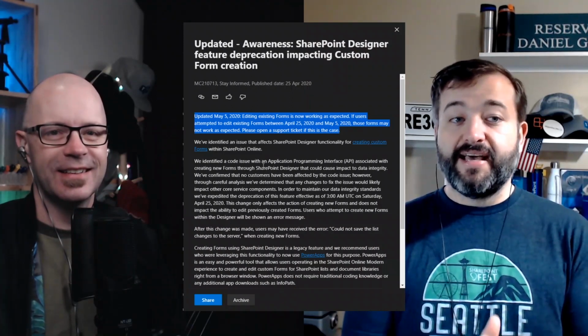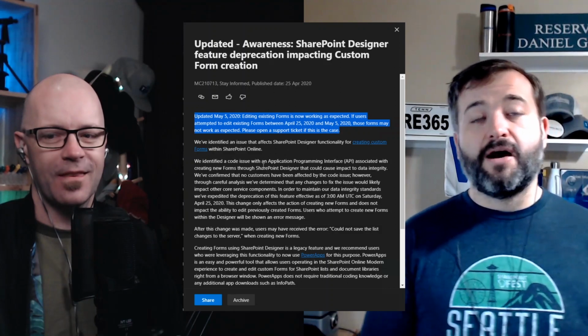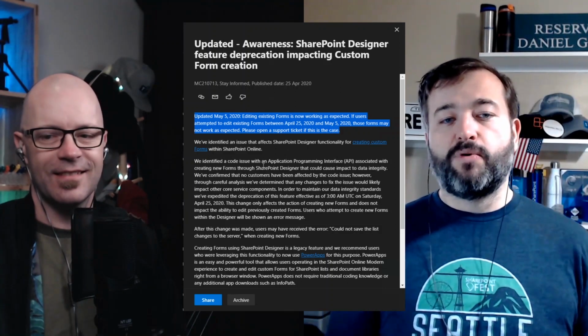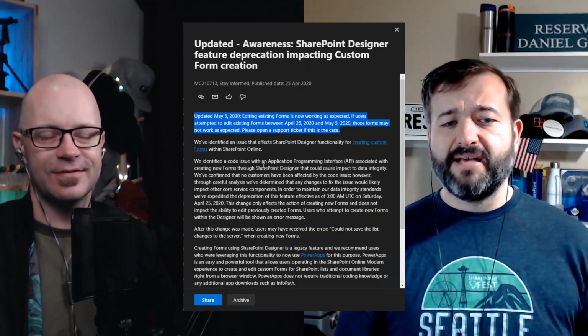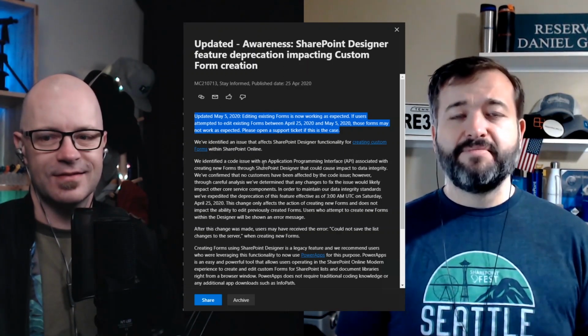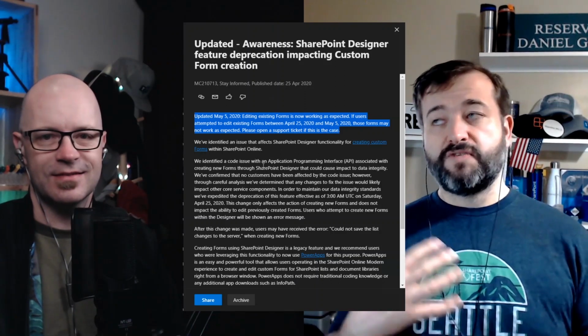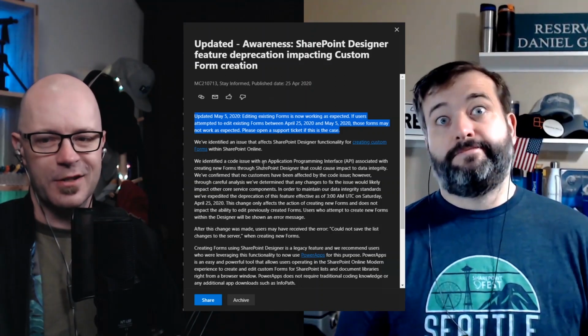Yeah. But it is saying that if users attempted to edit those forms, these forms may not work as expected. So open a support ticket if that's it. And then nothing else is changed in the message. So it's very odd, but it seems that now they've reversed course, figured out what was wrong, and have fixed it. Dean Gross has a question.